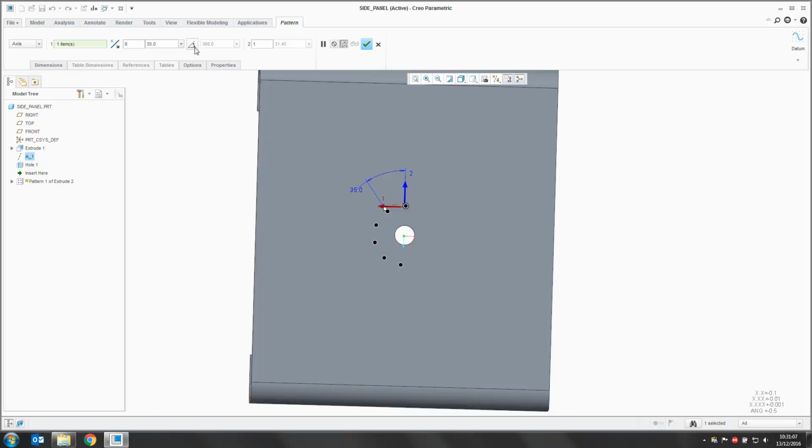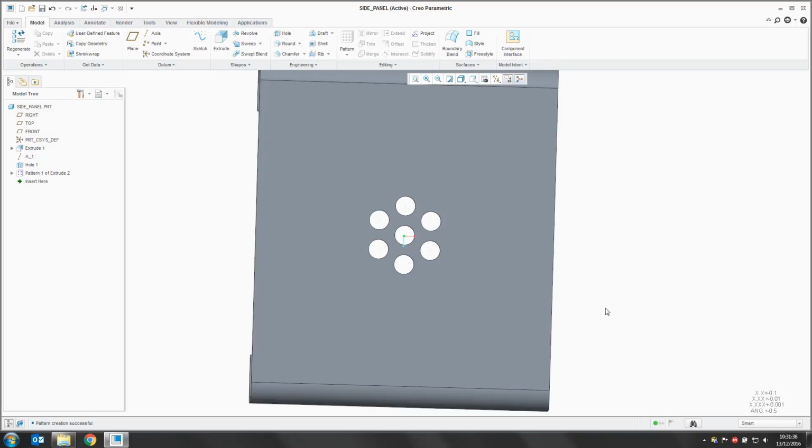This next icon, this will equally divide the number of instances. Okay, so if I click this, we're now equally dividing 6 instances across 360 degrees. I could change this, I could say 180. We're now dividing 6 instances equally across 180 degrees. Let's go back to 360. We've now met all the requirements for our pattern. So if I hit OK, we then pattern that hole around that central axis.